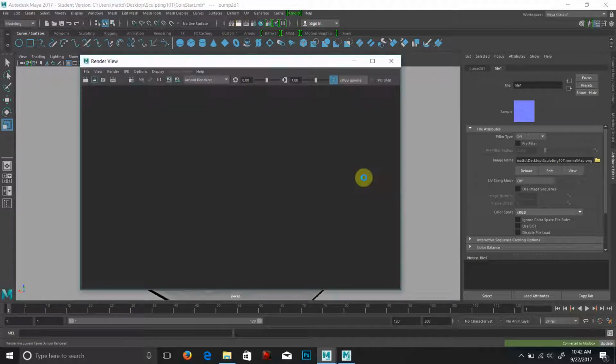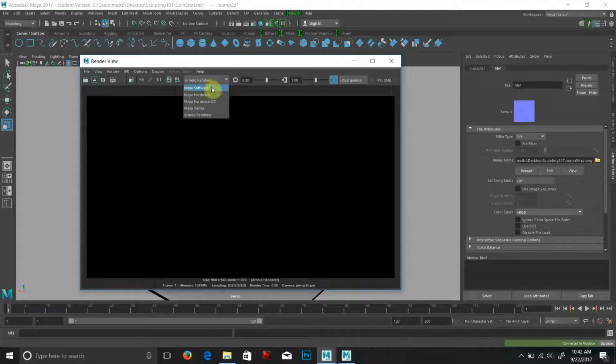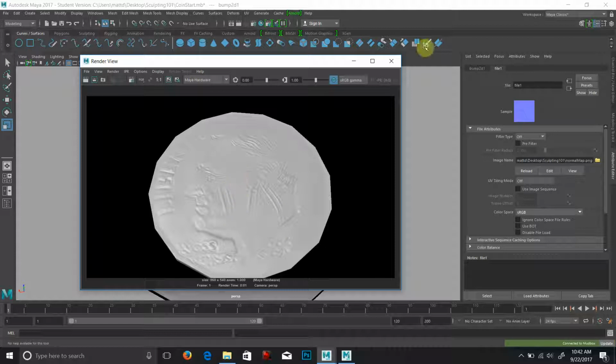And if I were to render this out in a render of my choice, not Arnold, let's just pick my hardware, for instance. You can see we have those scrapes.